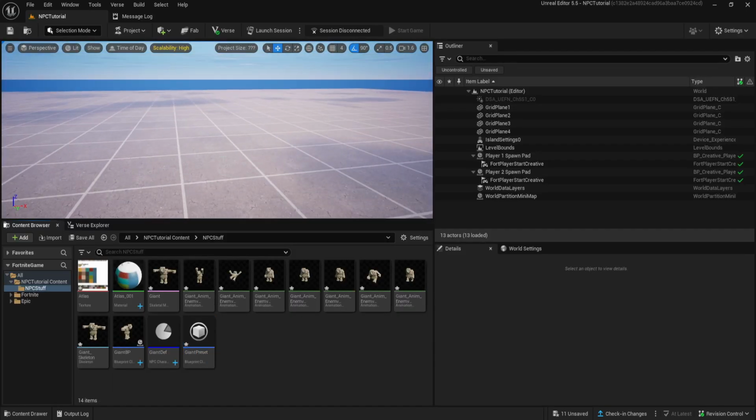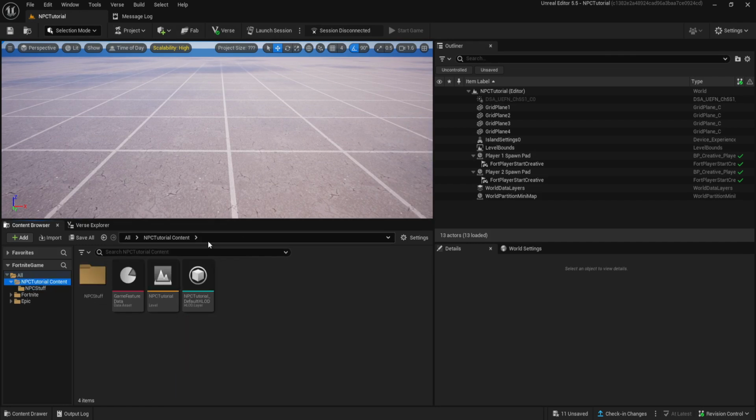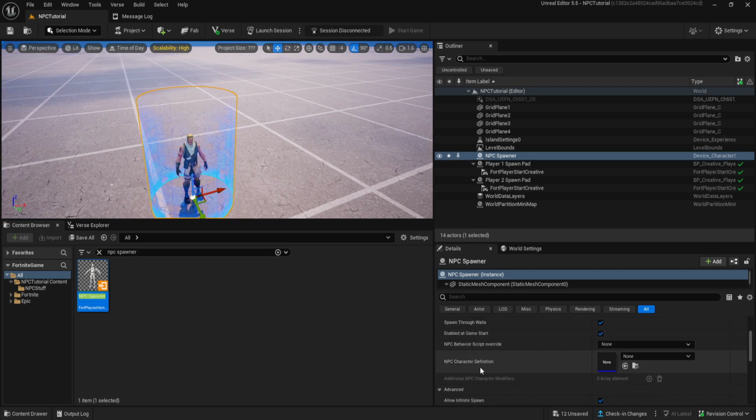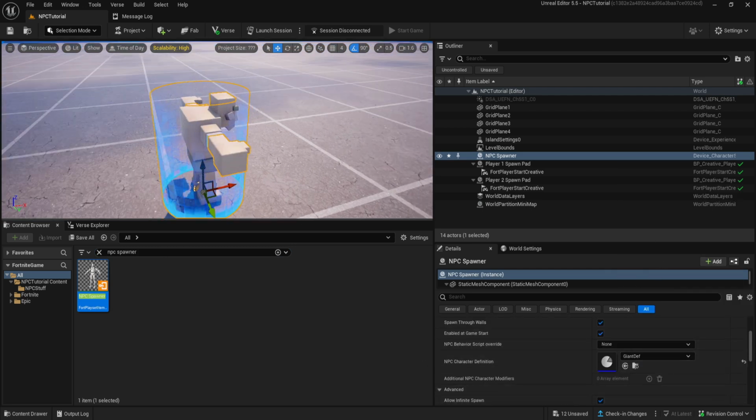Now that we actually have our definition, we need to add an NPC spawner and drag it into the play space. Here I'm going to change the NPC character definition to our giant definition.